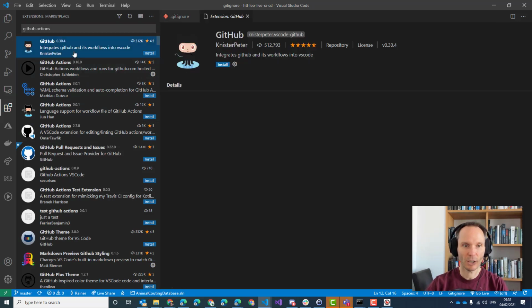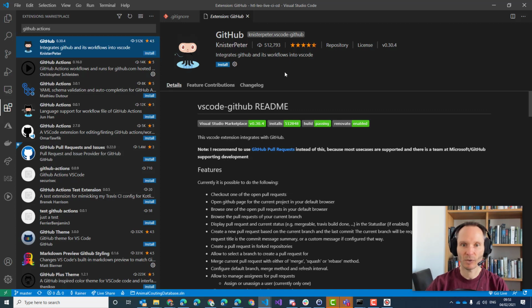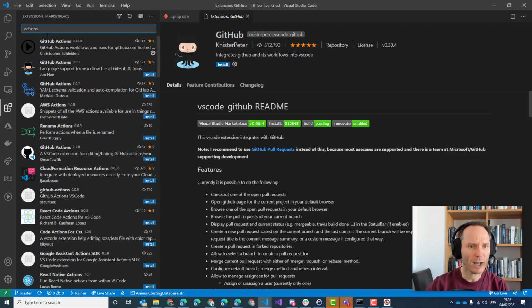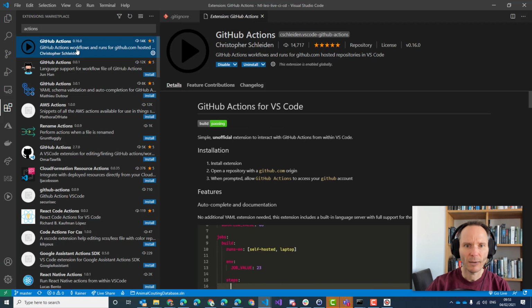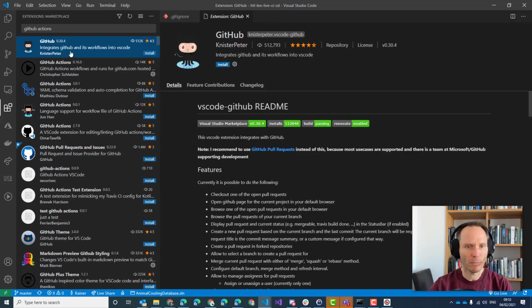If you take a look here, we have one with 510,000 installs here. Let me quickly look. I'm not sure if this is what I wanted to have. I have installed this one historically. Yeah, choose whatever you like, any of these GitHub Actions extensions. I just saw that there is one which is even more popular and it has very good ratings. So you know what? I will try this one.